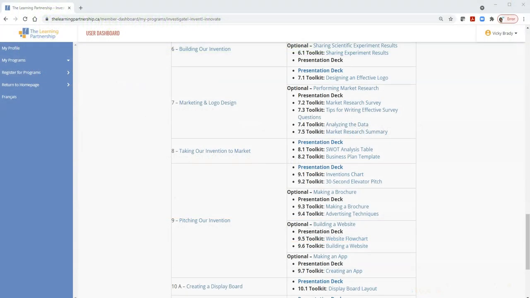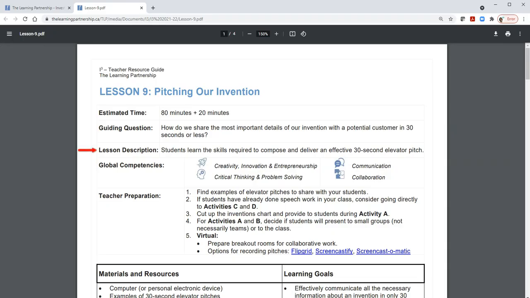Lesson 9, Pitching Our Invention. Lesson 9 is in the Market Your Invention stage of the engineering design process. Lessons 7 and 8 are also in the same stage. In this lesson, students learn the skills required to compose and deliver an effective 30-second elevator pitch.